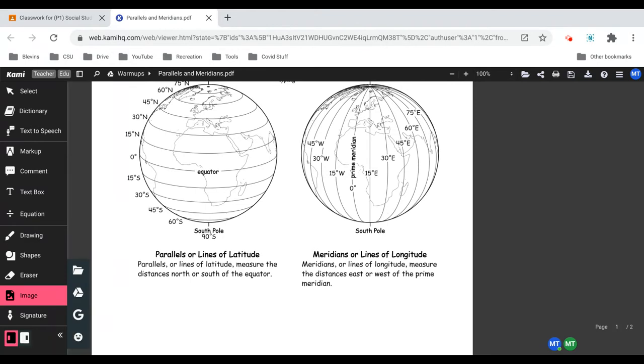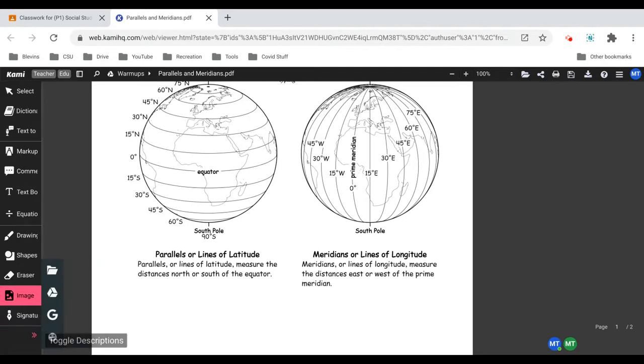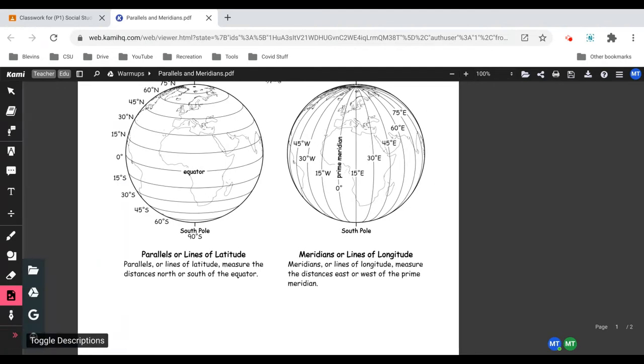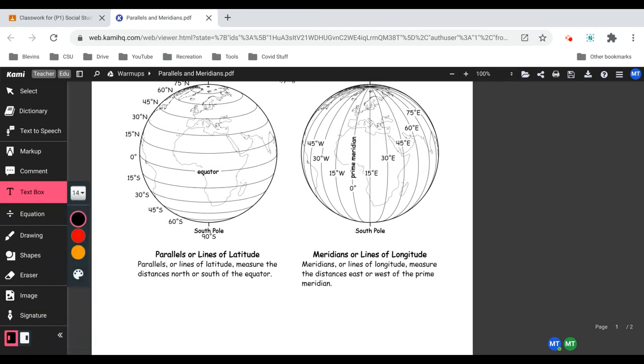One thing to note, you can move the side of the bar. If you don't see what the tools mean, there's two arrows at the bottom. You can move those over and it will show you what the different tools represent. I like to leave that on because it makes it easier.